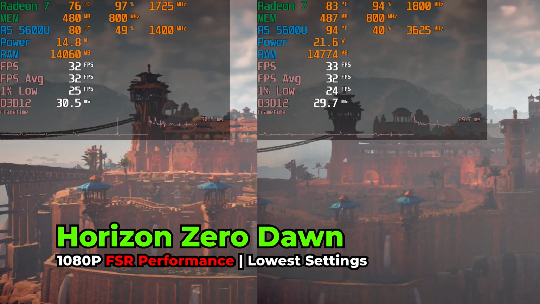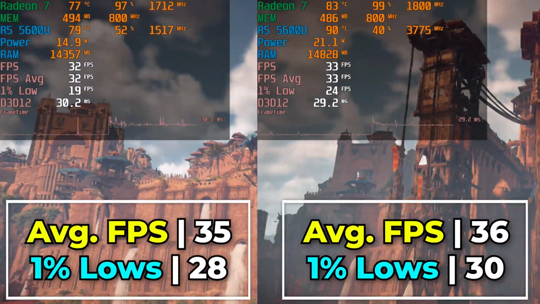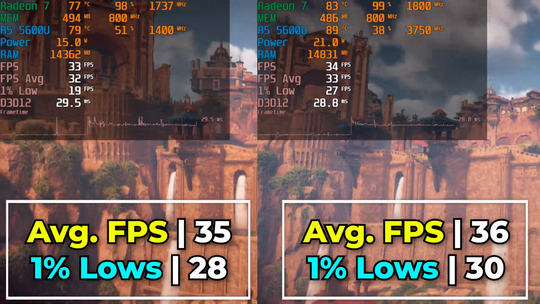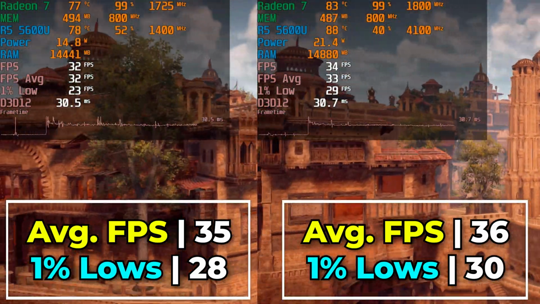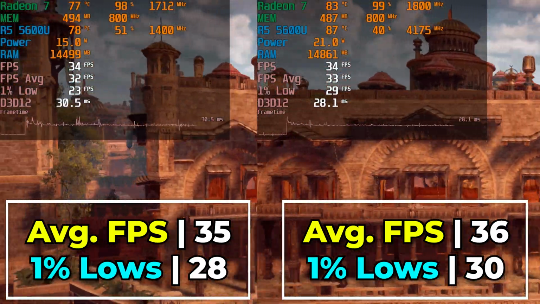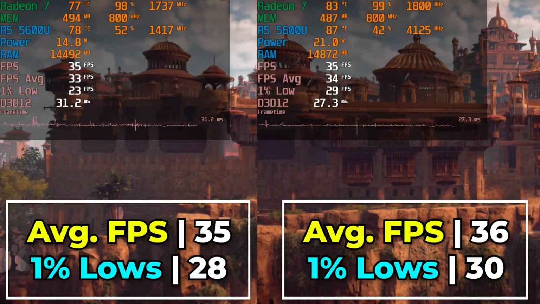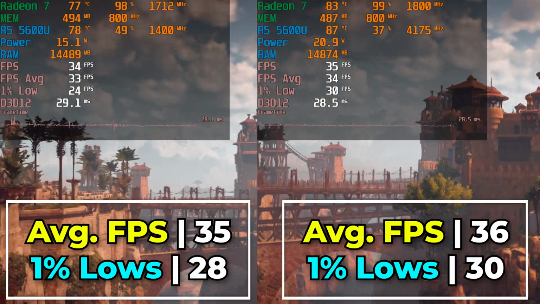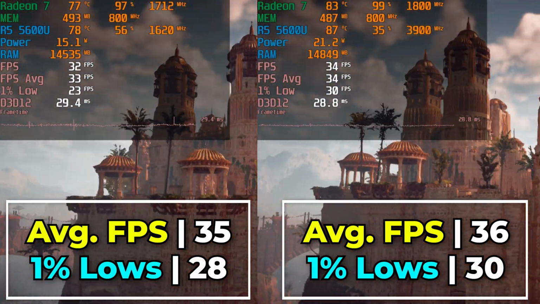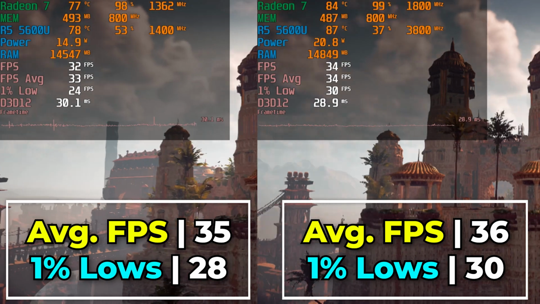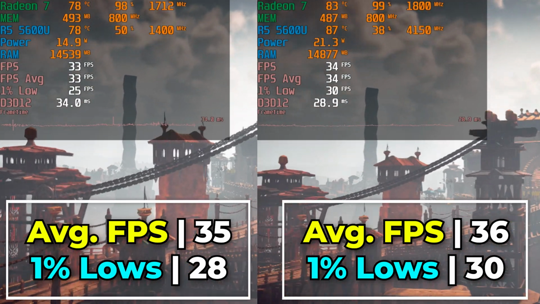Now taking a look at Horizon Zero Dawn, running at the lowest in-game graphics settings, again with FSR set to the performance preset, we're seeing a very noticeable pattern here where there is pretty much no difference whatsoever between going with 15 watts and going with 25 watts. The biggest difference really is just the noticeably higher temperatures. Overall though, we are getting a pretty decent result in terms of the average, and the 1% lows are passable enough, but visually speaking, we do have to sacrifice a lot to get here.